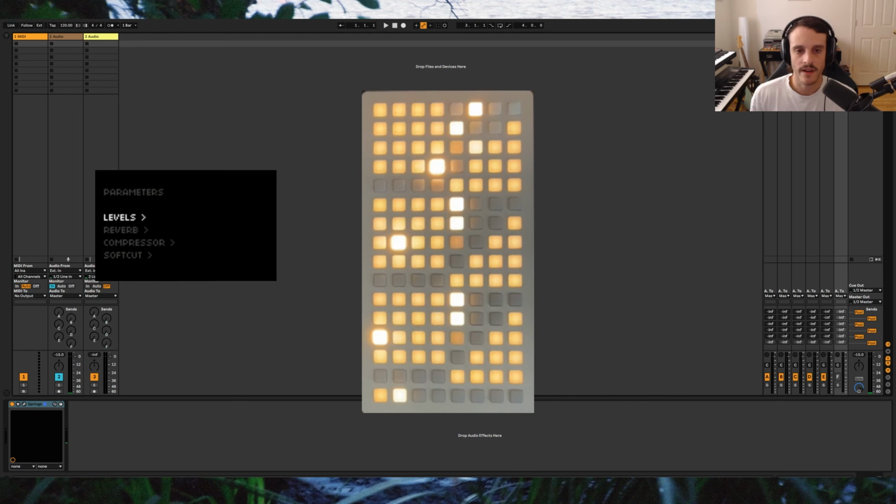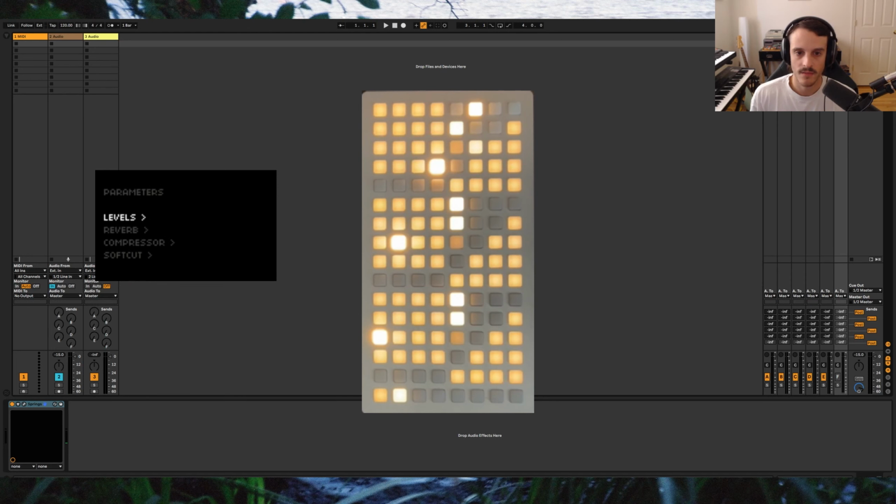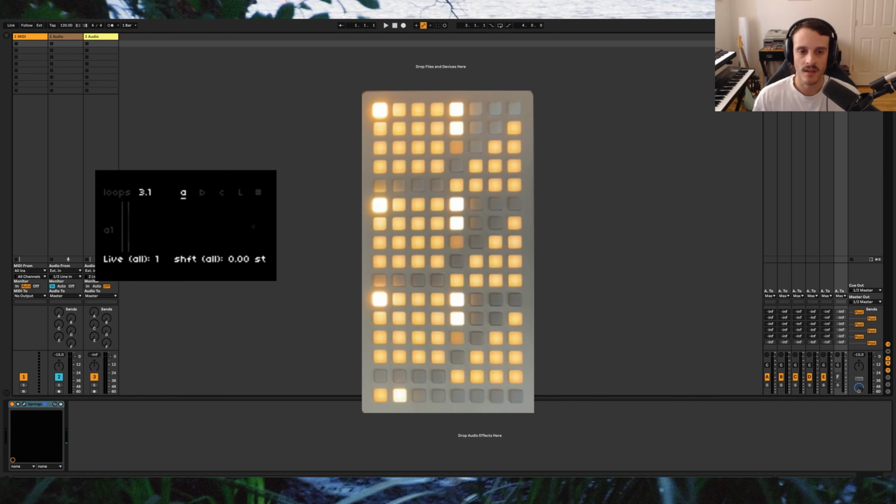Cheat codes can be used in a very similar way to the Microcosm pedal by Hologram Electronics. To set this up, you'll first need to turn off the monitor. This will make it so you don't hear the input, only what cheat codes is outputting. Next, set up some patterns for banks A, B, and C.